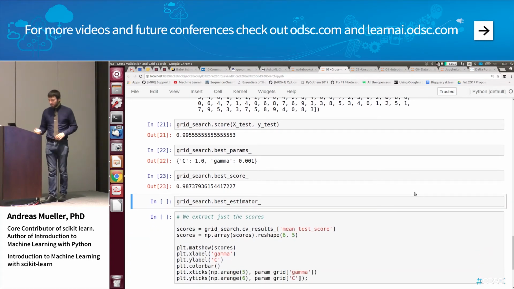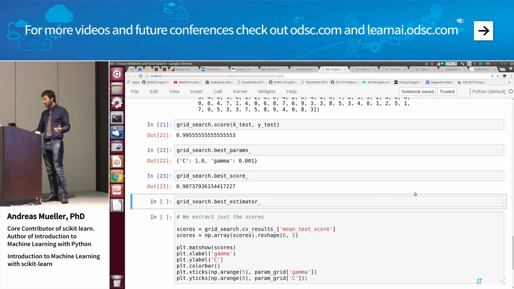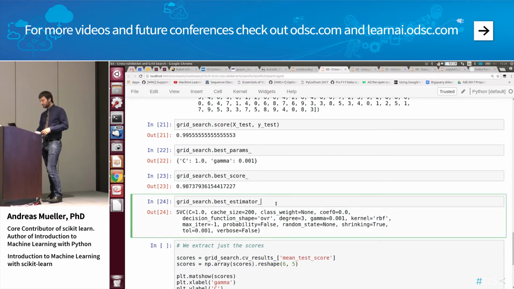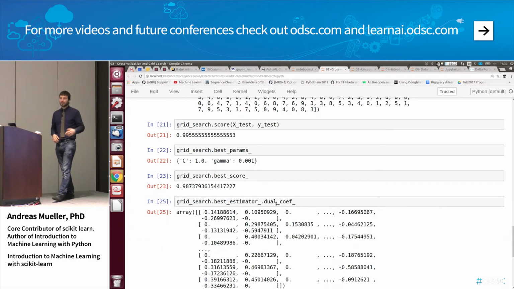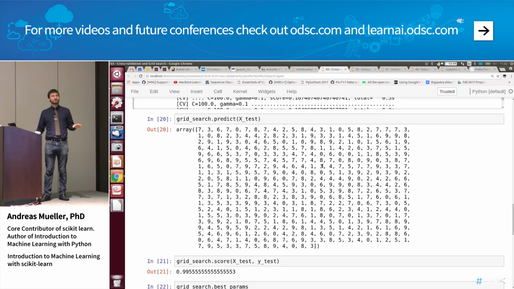Finally, if I want to inspect the model, let's say I want to look at the coefficients of the model that I trained, I can look at best estimator. This just gives me back the model that was trained. The support vector machine doesn't have coefficients, but it has dual coefficients. So if I wanted to look at the model, I could look at best estimator. But really the takeaway is you don't actually need to do any of these. You can just call predict, and it'll do the right thing.